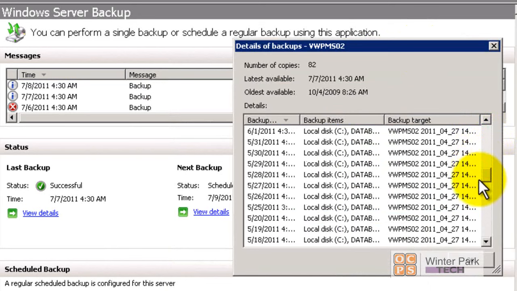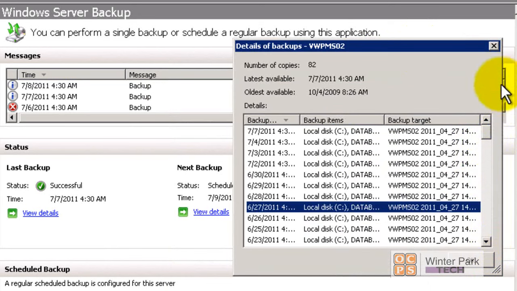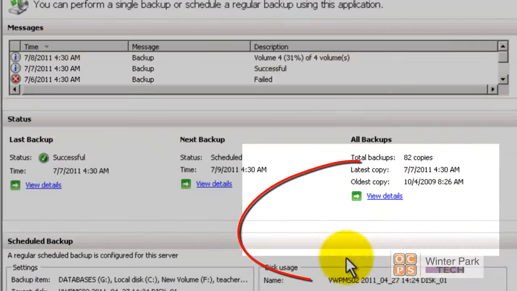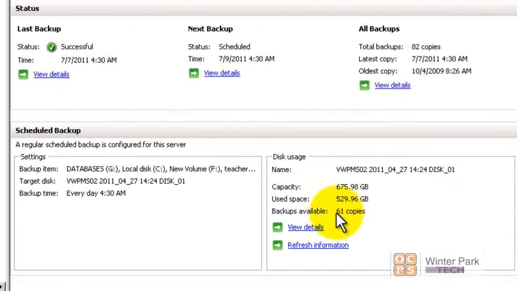I was using another location, and that's why you'll see that in some cases I have 82 copies here of complete backups that I've been backing up, yet down here at my disk usage on my disk that I'm presently using right now for my backups, I only have 61 copies. And the difference is because I was using another location to make backups at one point. So there is that difference between what's on the disk and how many backups I have actually scheduled.